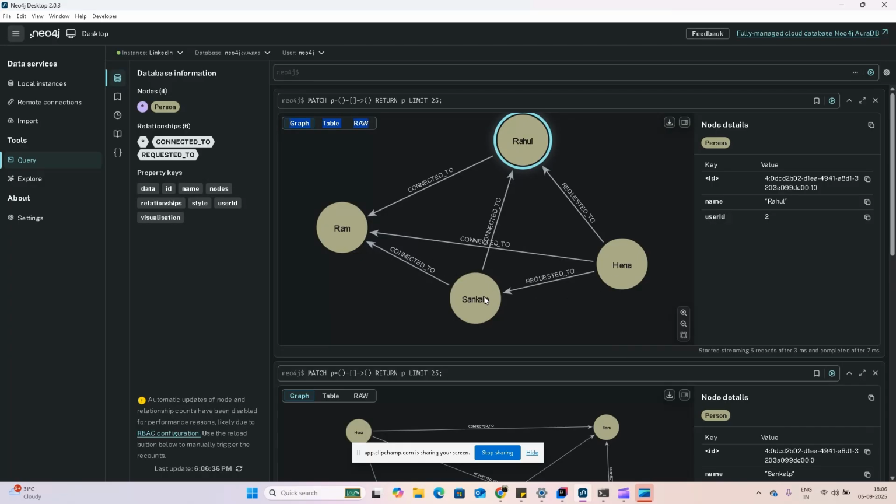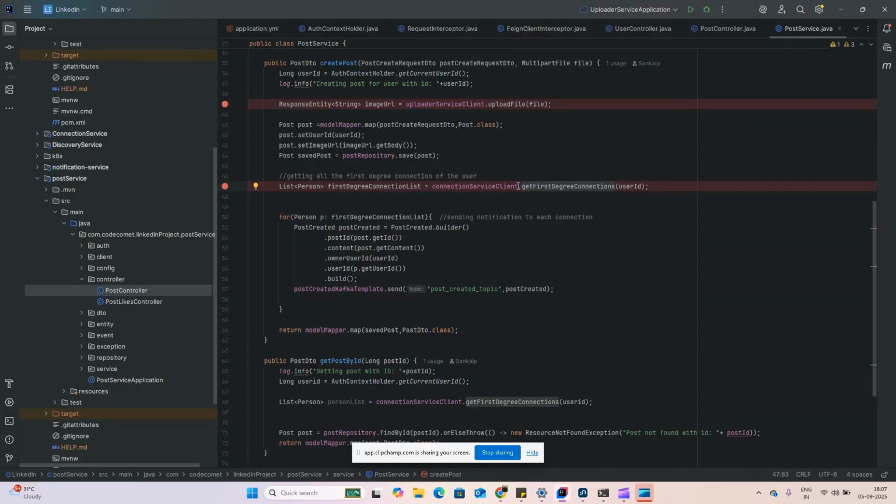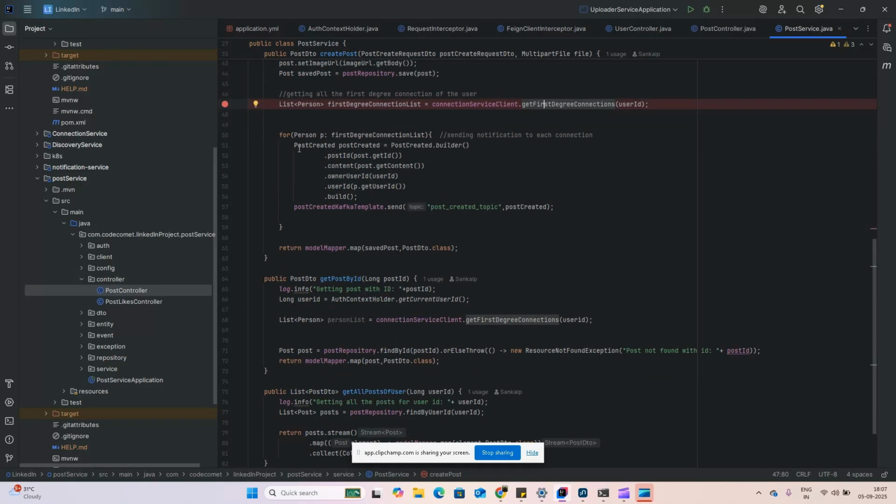So what I'll do is notify all the first degree connections. The first degree connections for Sankalp are Ram and Rahul. Only two people are connected, right? All the first degree connections will get a Kafka notification that this person has uploaded this post. Now we are fetching the first degree connections from here, and then for each person, we are getting this.